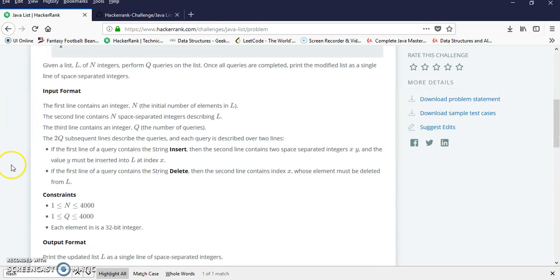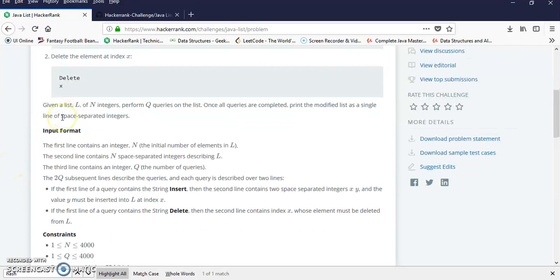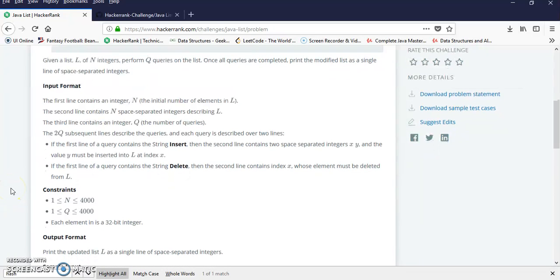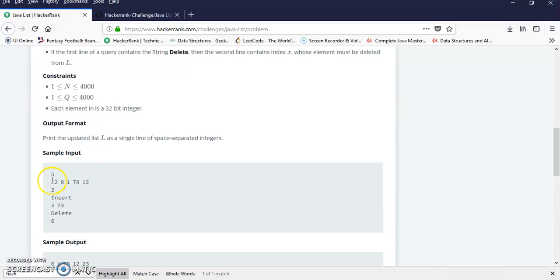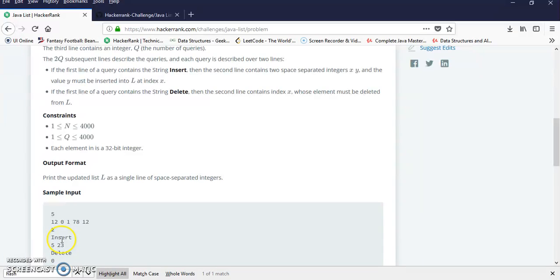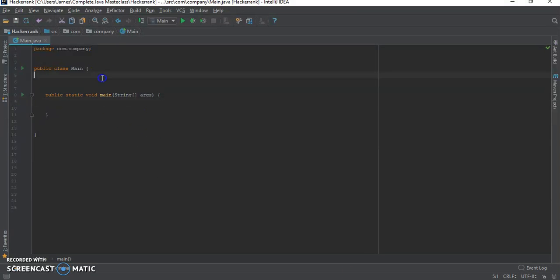Before I go on, we have these two operations on the list, and we're going to do either insert or delete X amount of times. Looking at this, this is the number of queries, this is the data we're entering. The first line is the integer, the number of items, which is 5. Then the space separated integers. The third line is the number of queries. Then we do the operation and put in this data. Okay, let's get to it and try to get this done in 15 minutes.